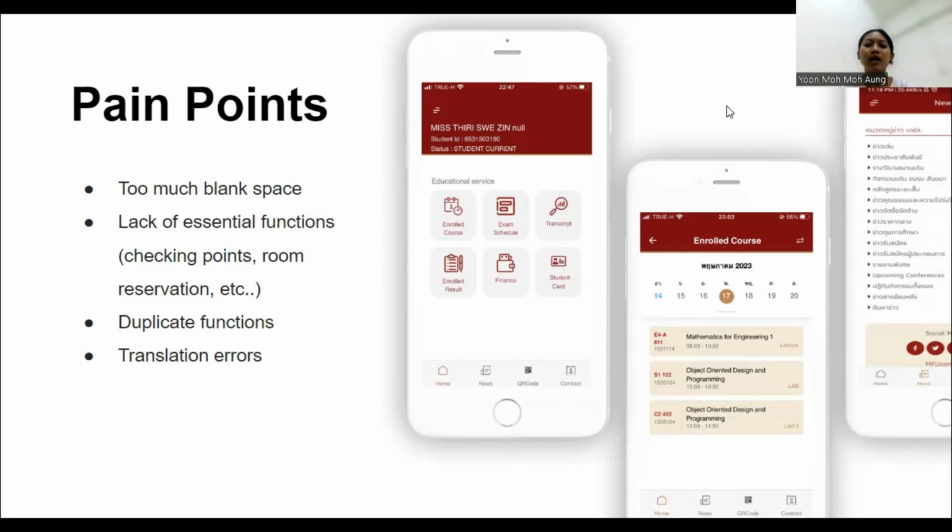For example, the transcript button and annual result button show nearly the same result. The only difference is that the current student is shown in the transcript. The last pain point is the translation error, which usually occurs in the news. So those are the pain points of the MFU Life application. An application with such a mass of errors and UI failures needs to evolve.